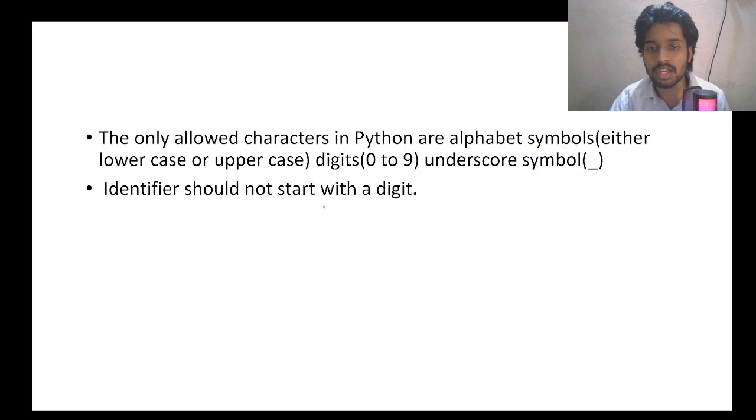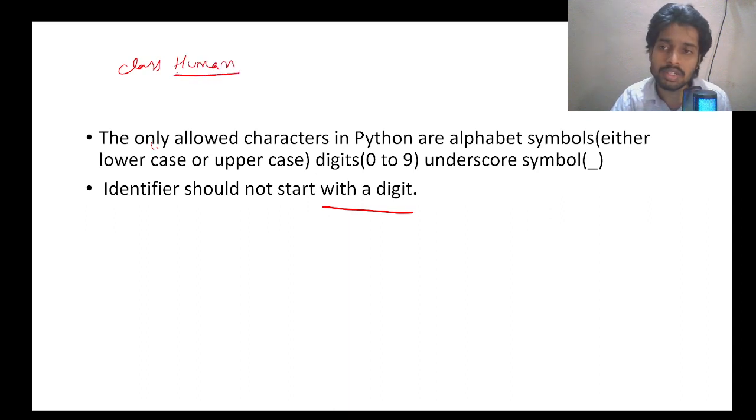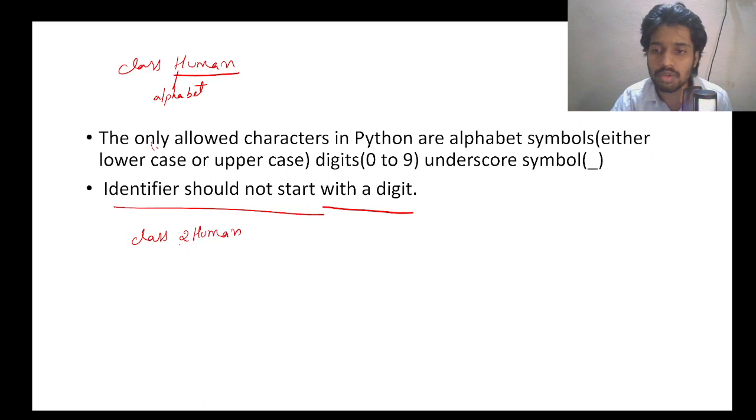So the next rule is that an identifier should not start with a digit. So I can name something, this is a class, and I name this class human. Here the first letter is an alphabet. But rule 2 states that I can't start the identifier with a number. So I can't write something like this because the name is starting with a number. We will get an error if we write something like this. The identifier cannot start with a digit.